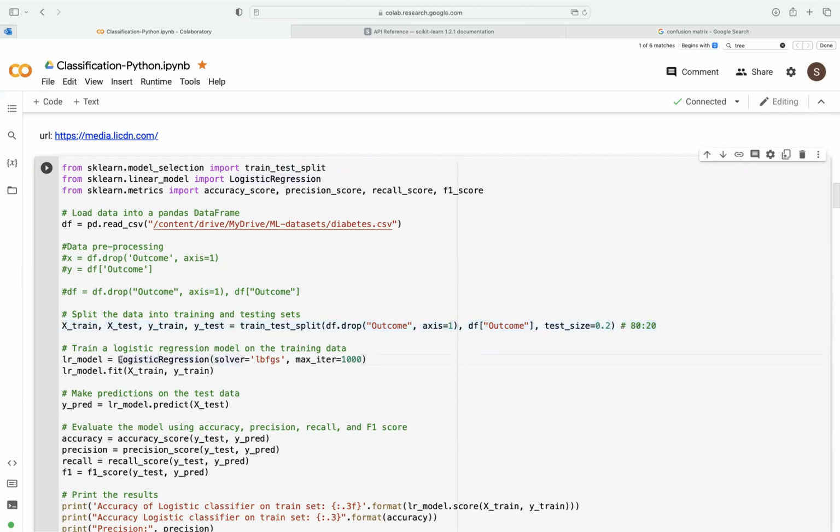And then the next thing, we create an instance of our classifier. Remember, we imported this logistic regression function. So now we need to create an instance of this and call it LR model. Okay. So once we've instantiated that, we can now call the fit method and pass our training data.